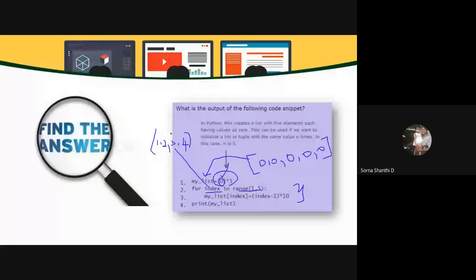So now when I get into my for loop, what is the first value of index? First value of index is 1. So my list of 1 will be equal to index minus 1. What is the value of index in this stage? 1. So 1 minus 1 becomes 0. So 0 multiplied by anything is going to be 0. So my list of 1 is made 0.